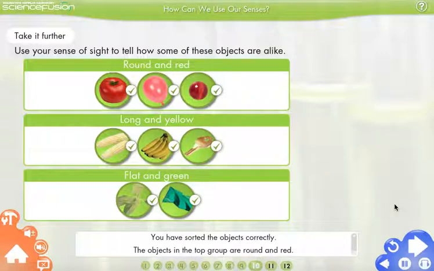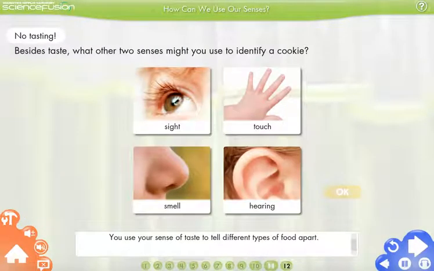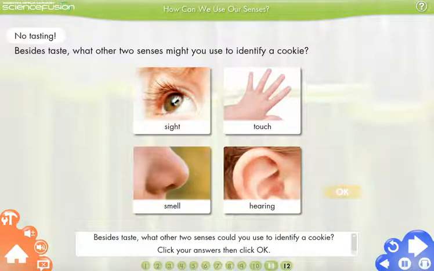The objects in the top group are round and red. The middle group contains long and yellow objects. The objects in the bottom group are flat and green. You use your sense of taste to tell different types of food apart. Besides taste, what other 2 senses could you use to identify a cookie? Click your answers, then click OK.